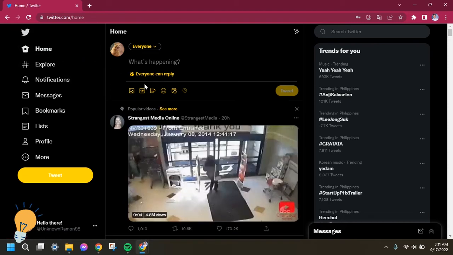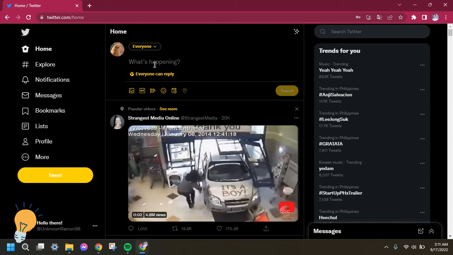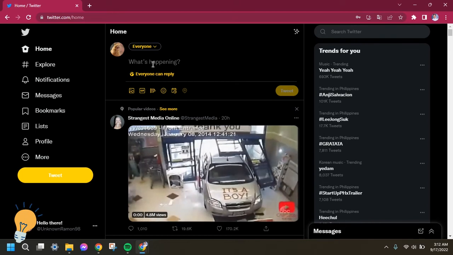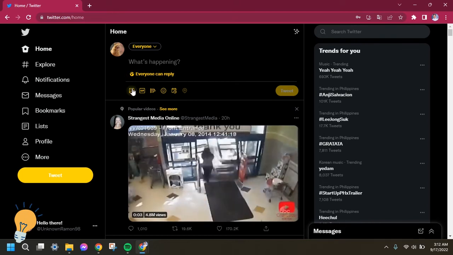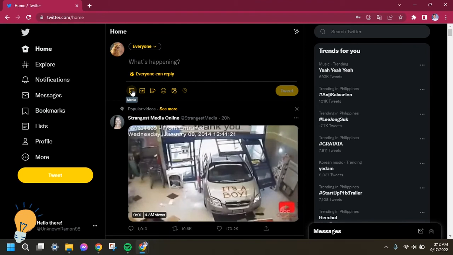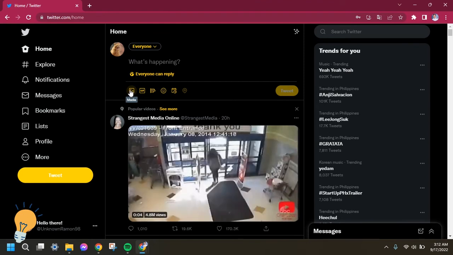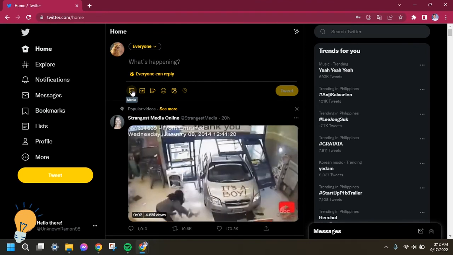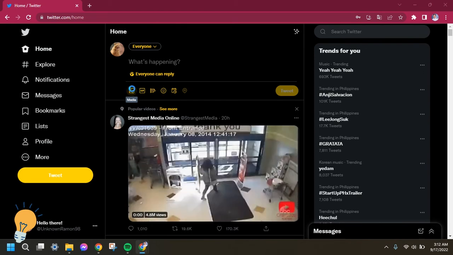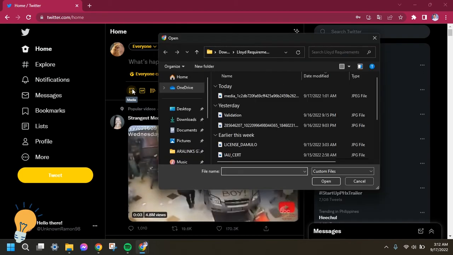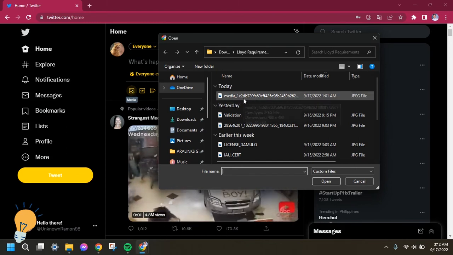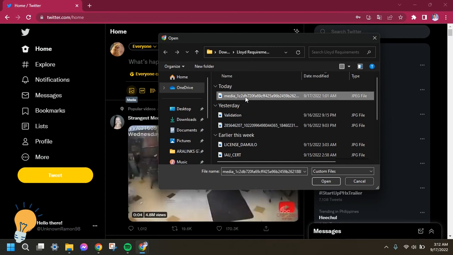So, for you to upload or tweet a photo in your Twitter, you need to click or hover your cursor right here on the media option. Again, it's on the media option on your homepage. If you click that one, it allows you to select a specific file or photo that you will be uploading or tweeting. So let's try to tweet this one.